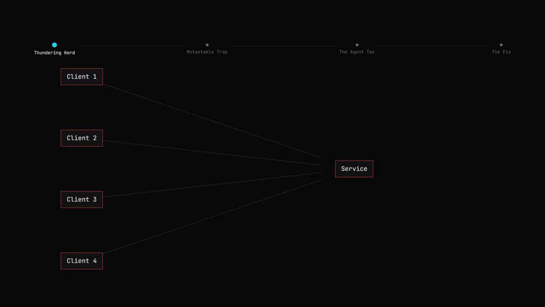So, 4 things. Why retries synchronize into storms, why the failure outlives its trigger, what the agent version of this costs you, and the fix that actually holds. Let's start with the simple version.